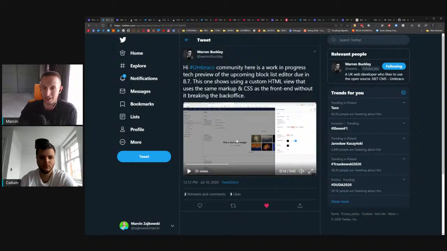and it will give us massive possibilities to control how it's edited for editors and how it's going to be rendered, because currently this is showing the HTML preview with all the markup and CSS without breaking back office, and it's just awesome to see it in real time, because editors will definitely love it.